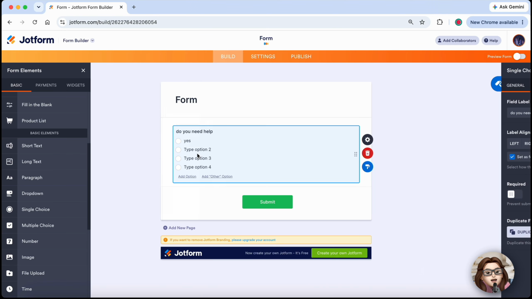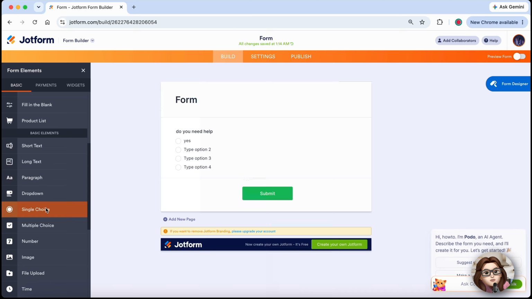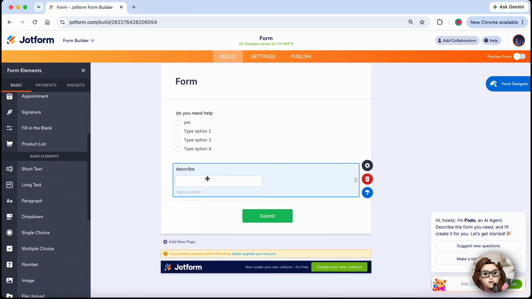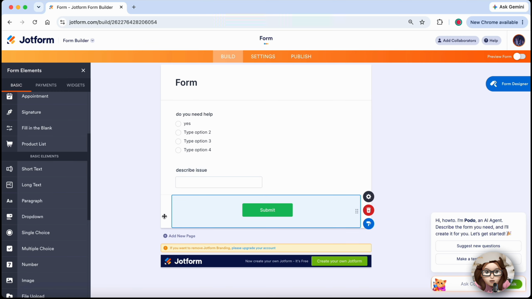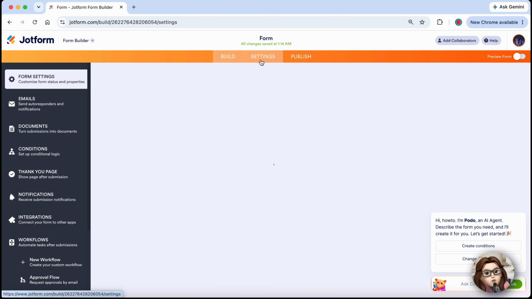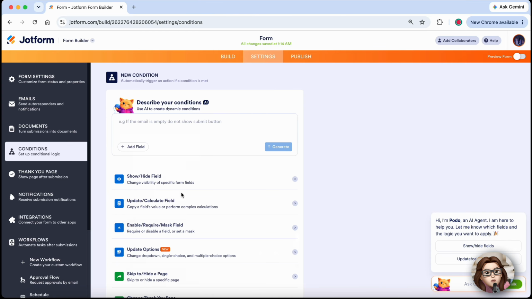Next, add the field or section that should only be required when a specific answer is selected. For example, add a short text field labeled Describe your issue. At the top of the page, click Settings, then open Conditions.